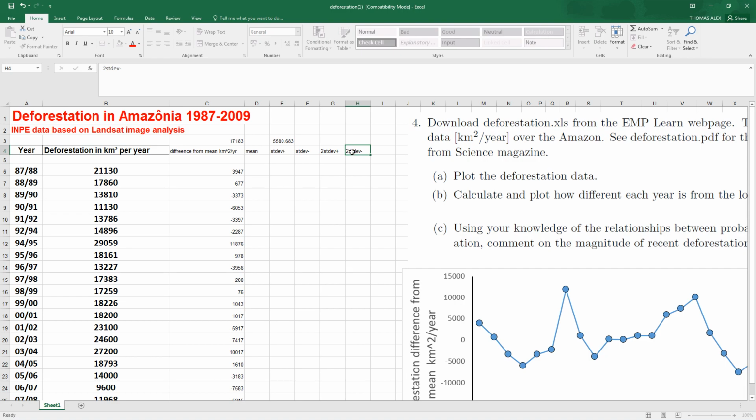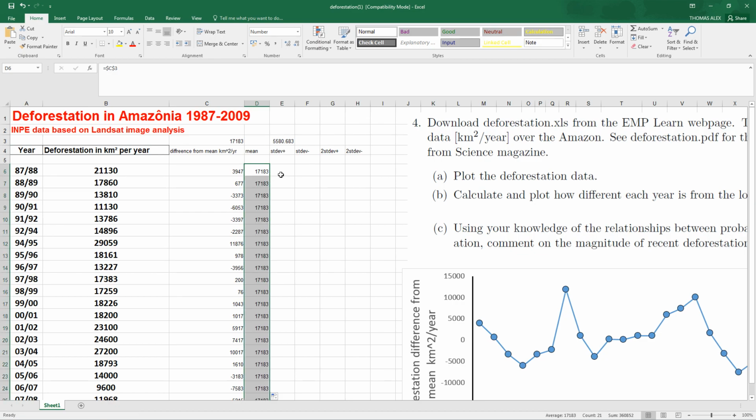Should be it. Okay, so to work out the mean, we've already worked out the mean, so the mean is just going to be equal to this cell up here, and we want it to always equal that. So just put the dollar signs in, and if I double click when I put the black cross in the corner, that fills everything in.